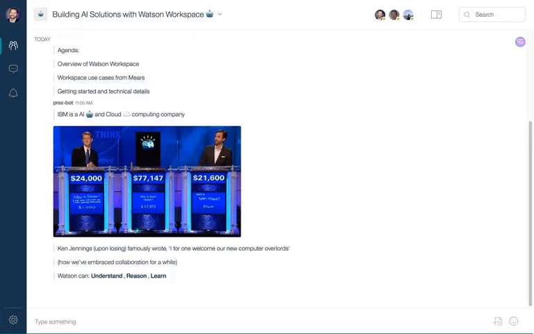And then the last piece is really the learning and trainability. So we want to make Watson and solutions like Workspace smarter. And to do that, we need to be able to train it, and we need persons like partners or domain experts to help us do that.